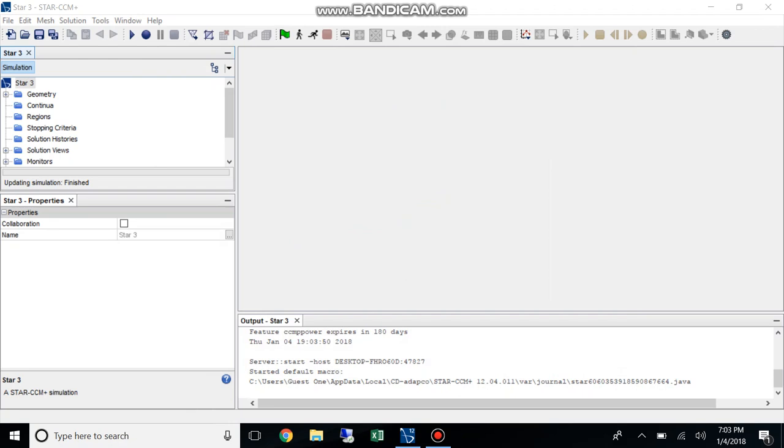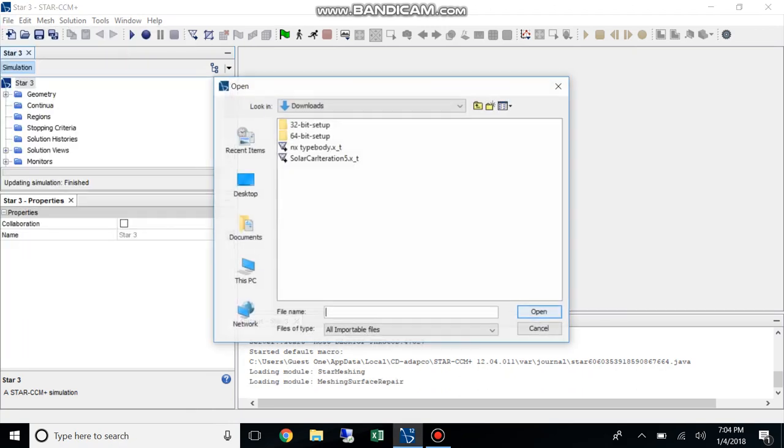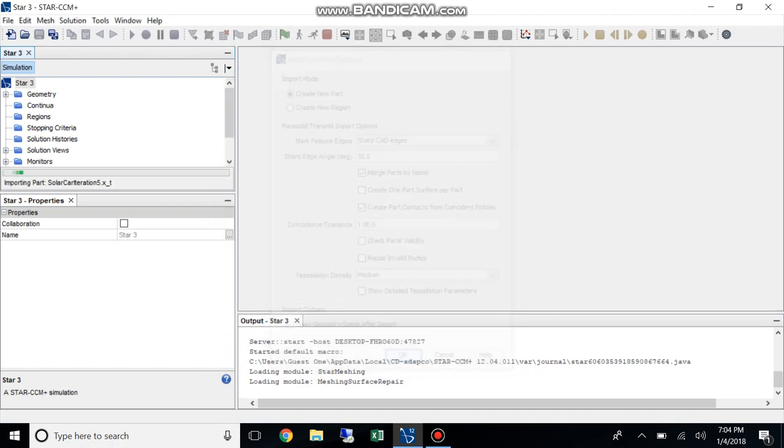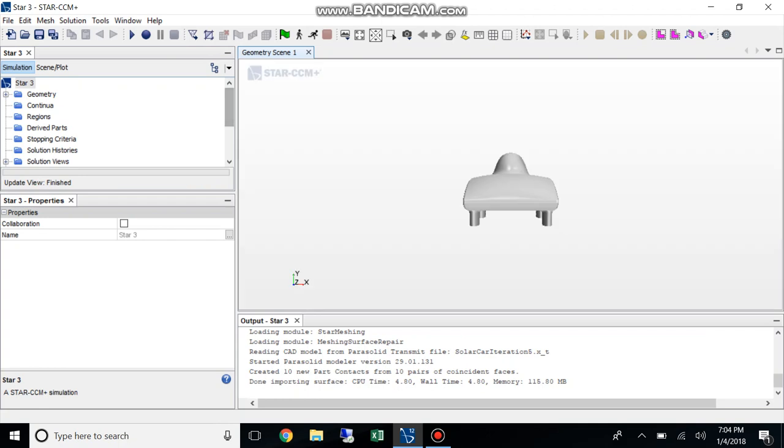So once you have that, you want to go File, Import Surface Mesh, and then find the parasolid file. It's x_t. So open that up, click OK, and then it's going to open up a geometry scene that includes the CAD. So what you're going to do first is make a wind tunnel around the car.